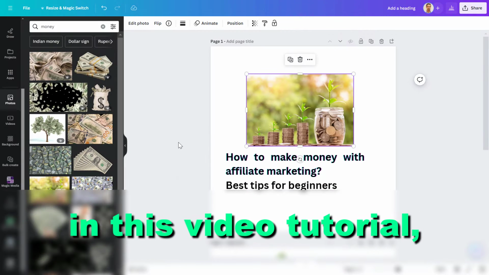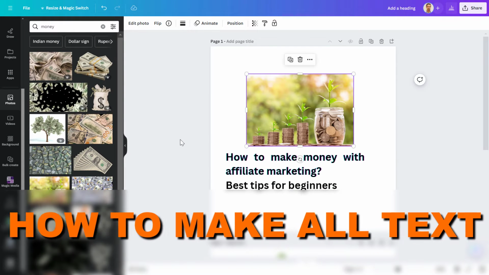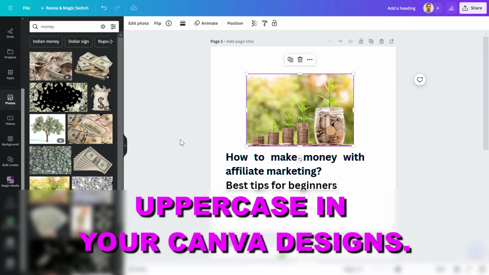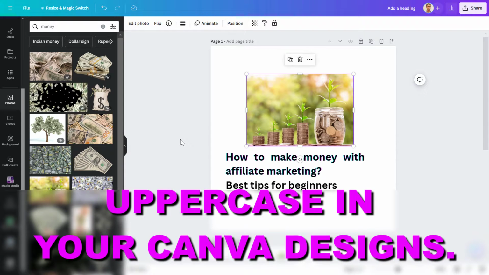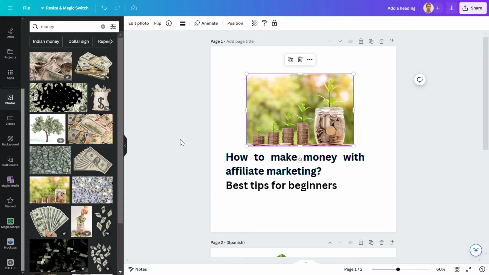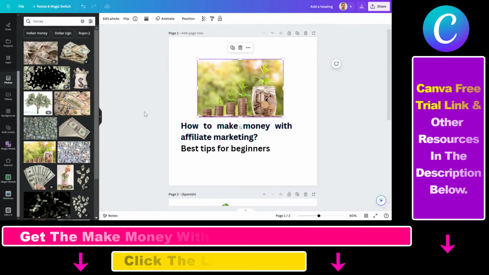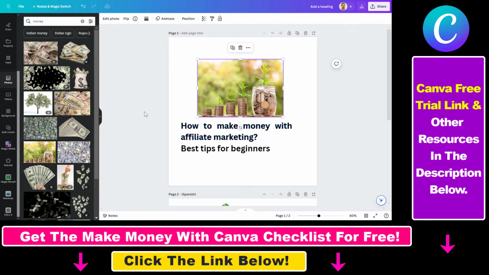Hey everybody, in this video tutorial I'm gonna show you how to make all text uppercase in your Canva designs. So if you have a design that has a lot of text and you want all of it to be uppercase, there is an easy way to do it. Of course you can use caps lock on your computer and rewrite all text, but there is an easier solution to make all text uppercase.